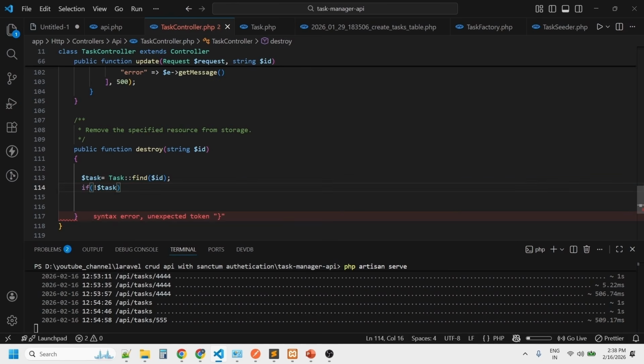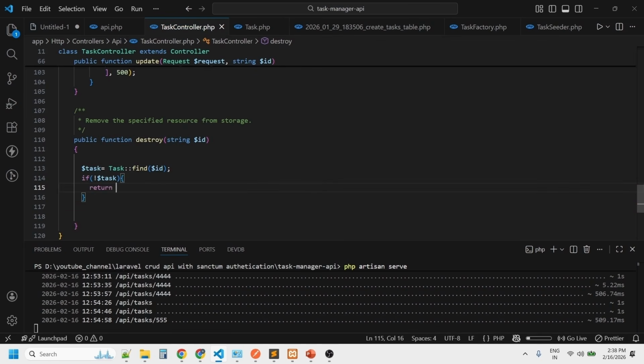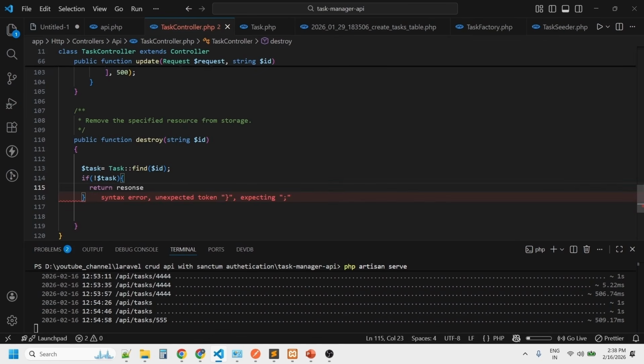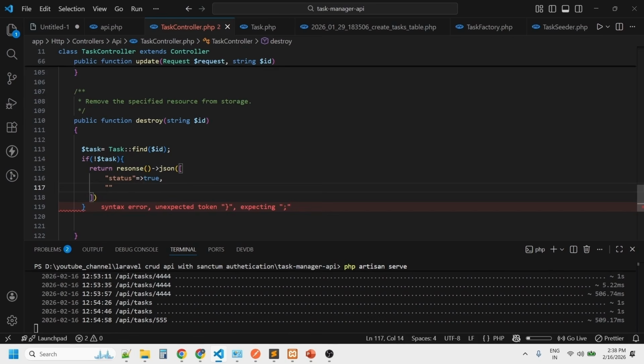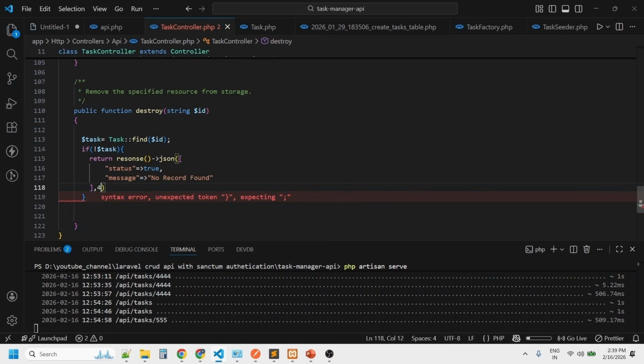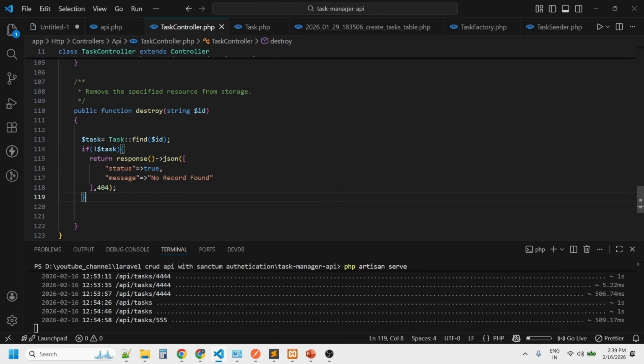If the task does not exist, then I am going to return an error message. If any record is not found in the database, we will show that the task is not found, something like that. I'm going to pass some status and message. The message is task not found, or you can say no record found. And inside this I'm just going to define a 404 response. There is a spelling mistake, I'm just going to check our API.